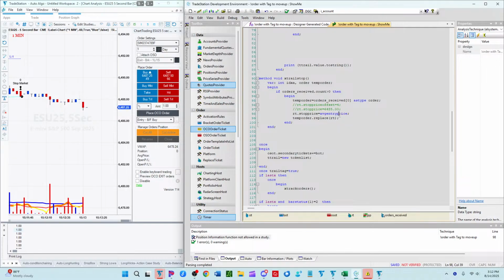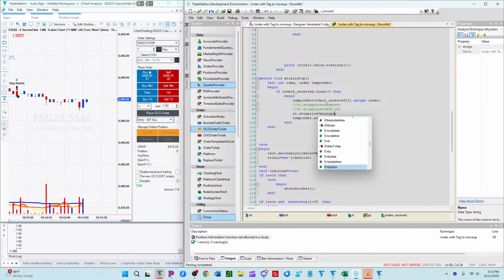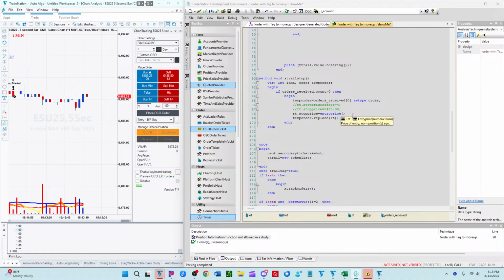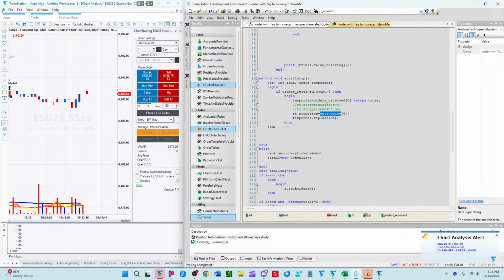So in order for us to find our current entry price, there is one called entry price. Number of positions ago. I got a feeling that's for strategies also, but let's try it. Only allowed in a study. I mean a strategy. Yep. So that one won't work either.